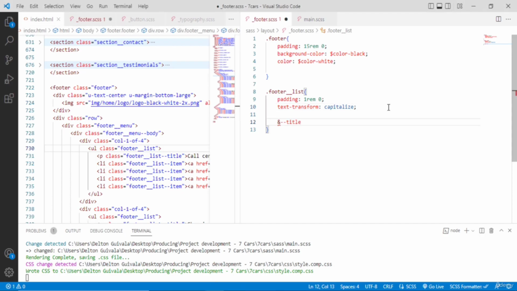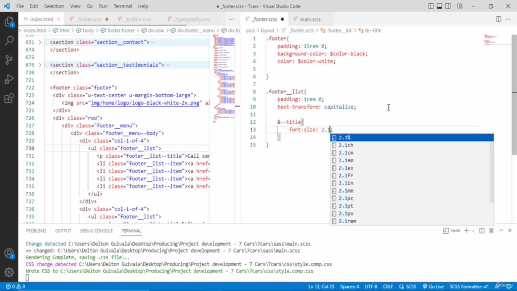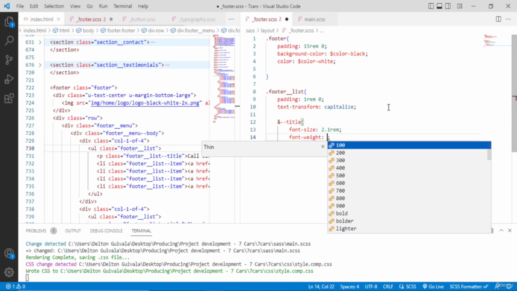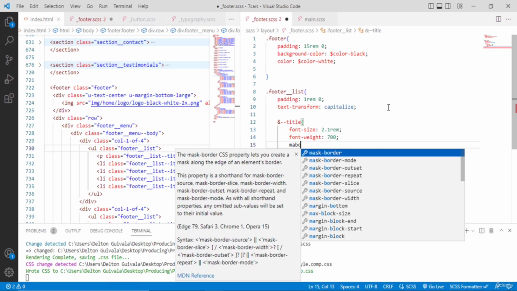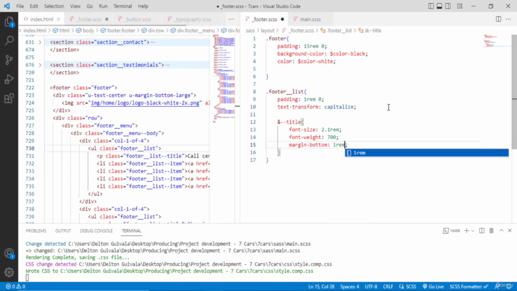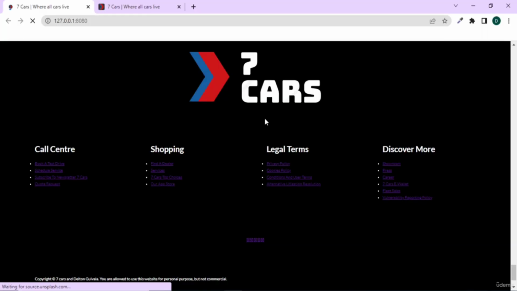We can start with our title. We're going to, from top to down, increase the font size. I tried and I saw that 25 pixels is the best one for this. The font weight, we can put 700, and let's give a margin to the bottom of 1 rem. Save and see how it looks. Very good. Here we have it with the margin.